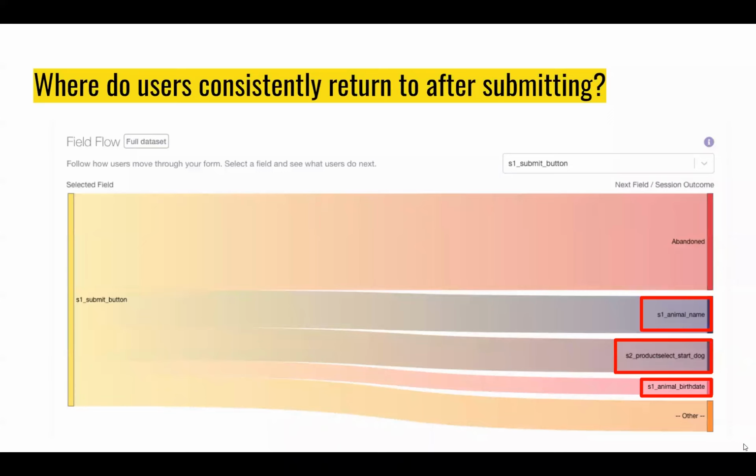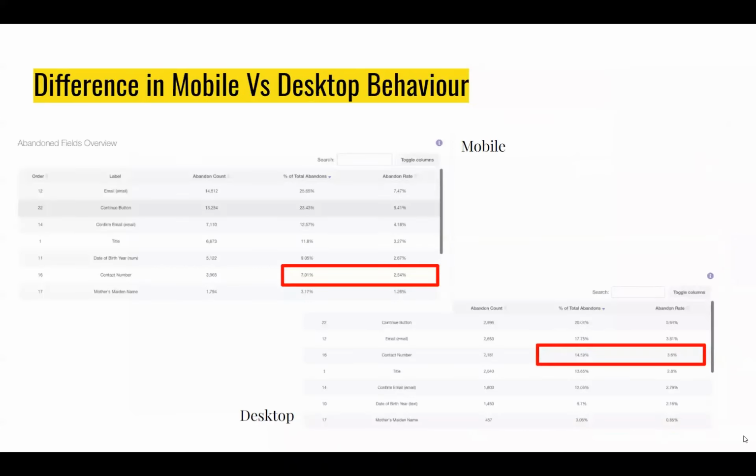And then one last piece of data, which hopefully you can see there, is looking at the difference in mobile and desktop behavior.